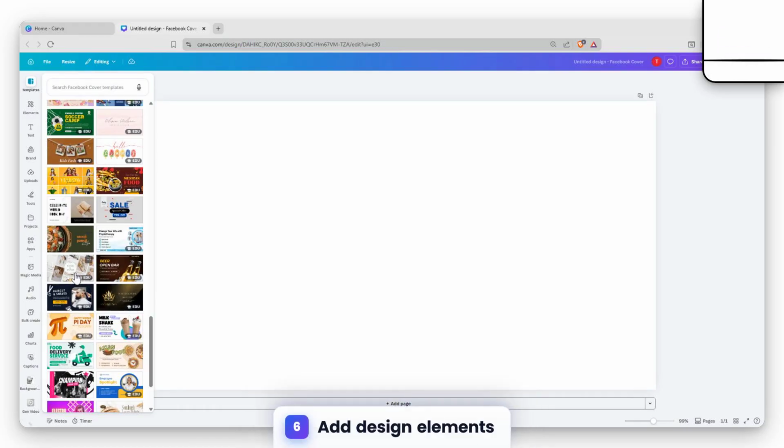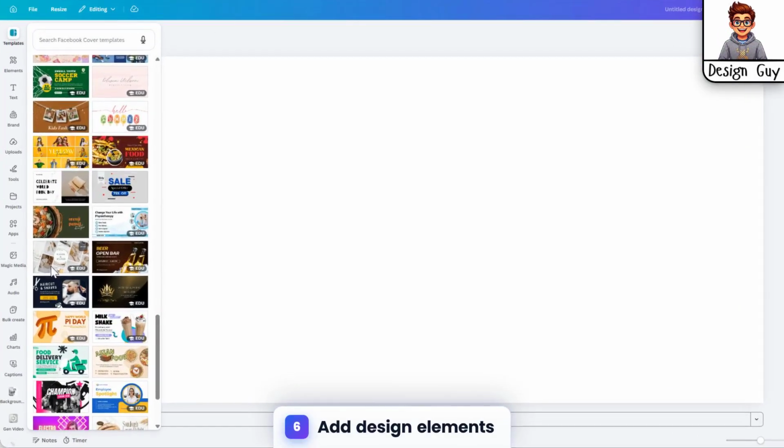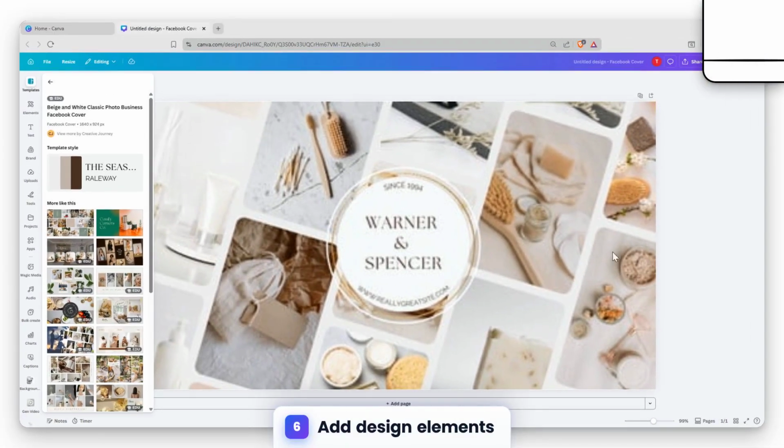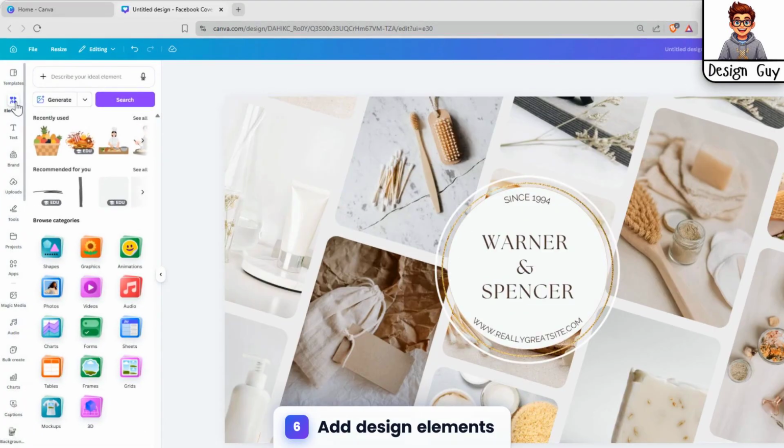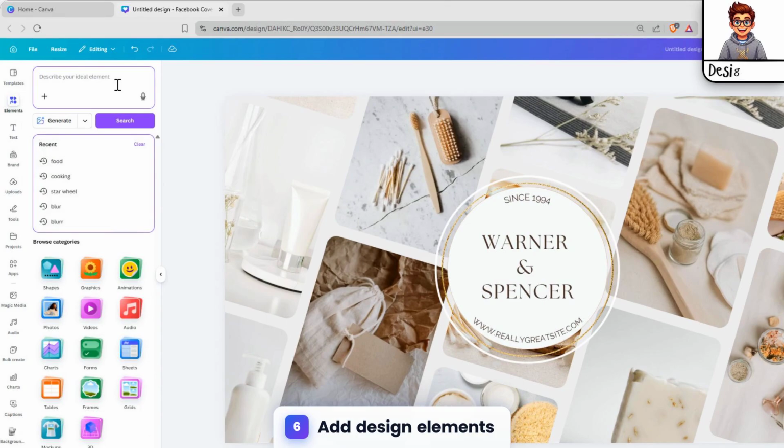To add elements to your design, start by selecting the section you want to update. For this example, we'll add a border. Go to the toolbar and choose the border option. Adjust the thickness and color to match your preference. Let's make it a solid line for clarity.